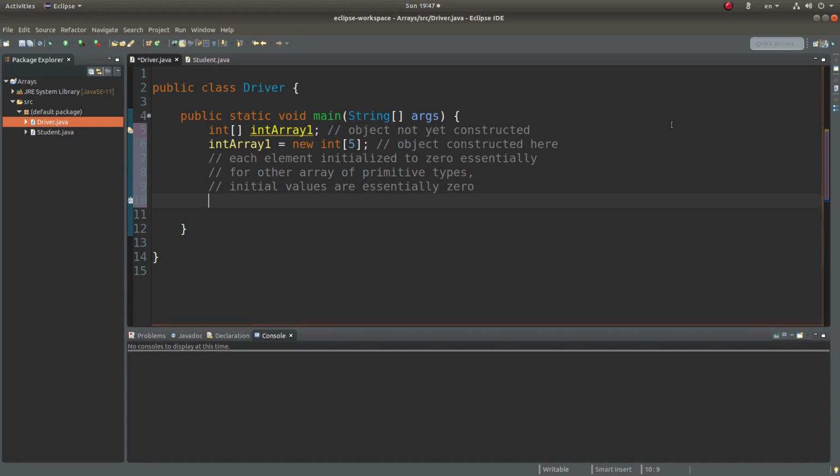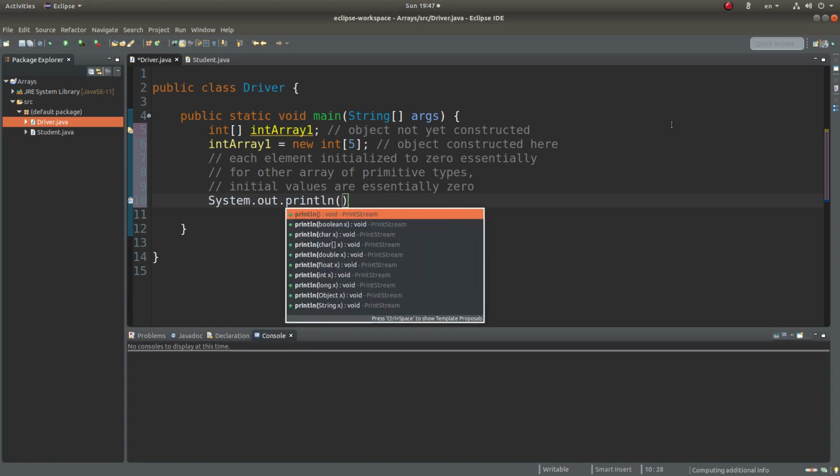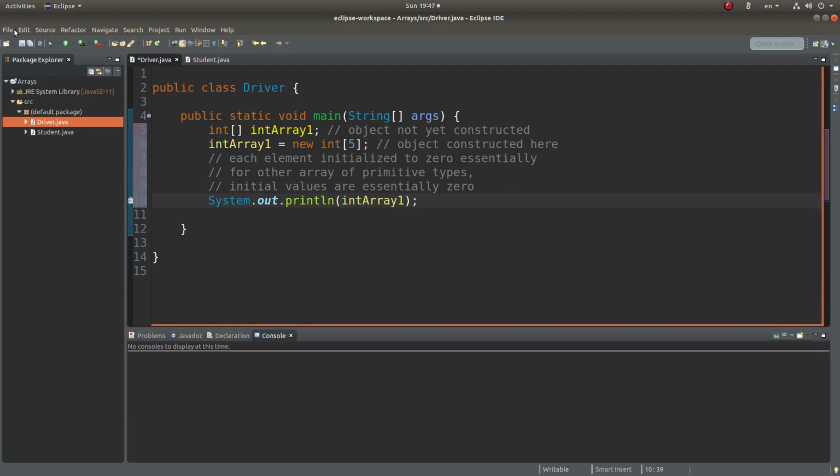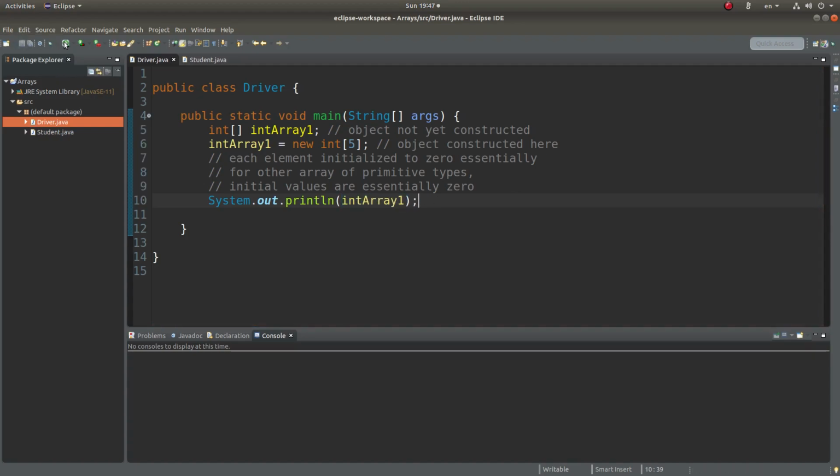So how can we print out the content stored in the array? Suppose I do something like this. Let us see the result. I just want to print out the content in the reference variable. Let me save it and run it.